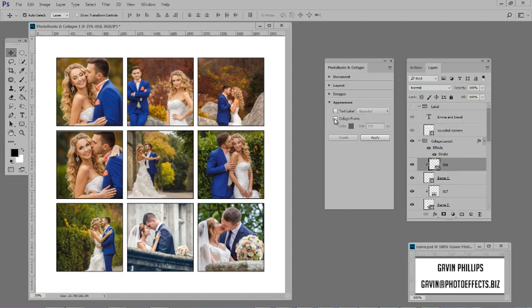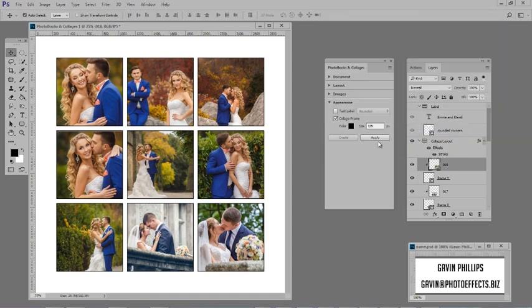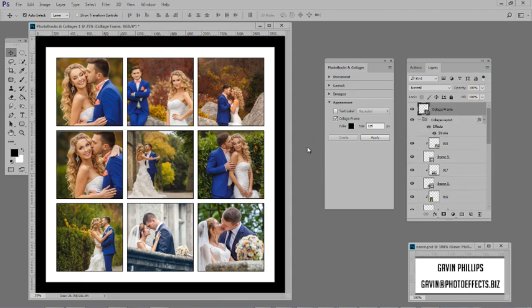Let's look at the collage frame. This will add a simple frame around your design here. This is set at 125 pixels. You can set it at any amount you want, and of course pick any color you want. I'll leave it at black. Click Apply, and it will put in the frame for you.